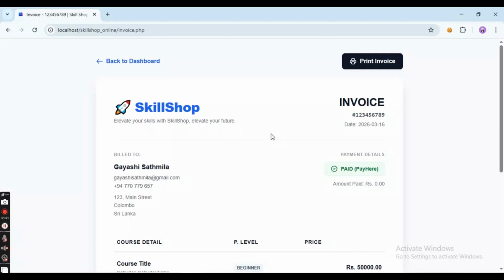The main objective of this task is to create a clean, responsive and printable invoice design that works smoothly across different devices such as mobile phones, tablets and desktops.